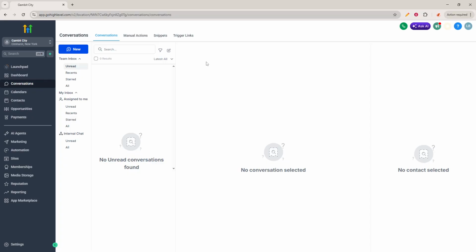And that's it. You've connected WhatsApp to GoHighLevel in just a few clicks, confirmed the status, assigned it to your workspace, and tested the flow.